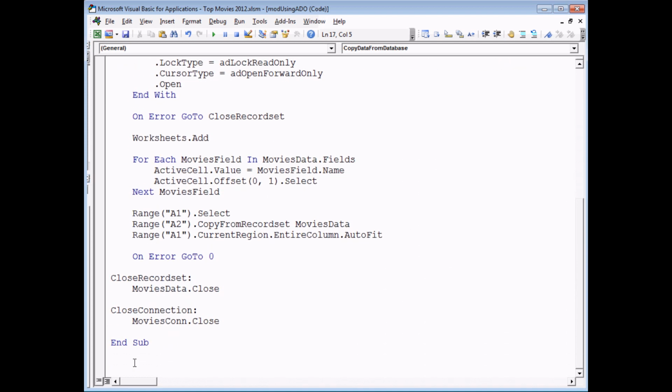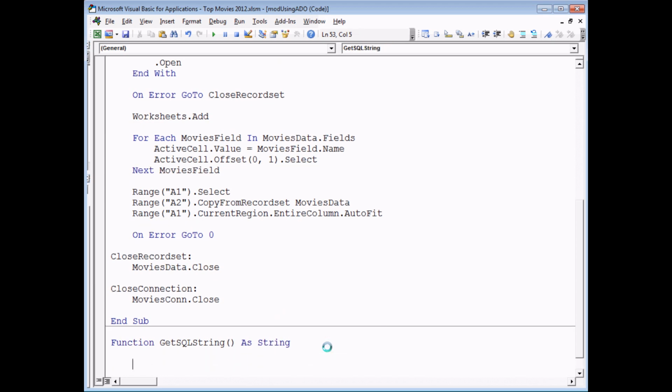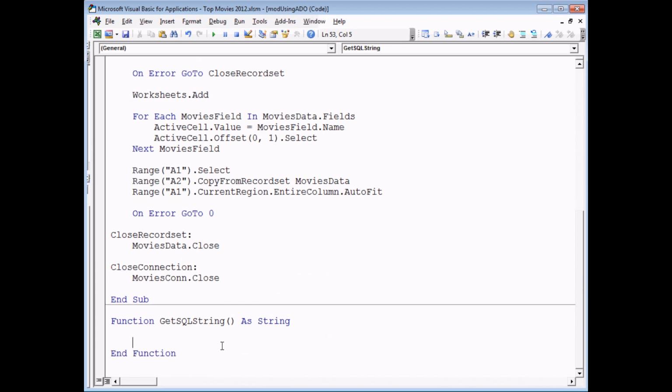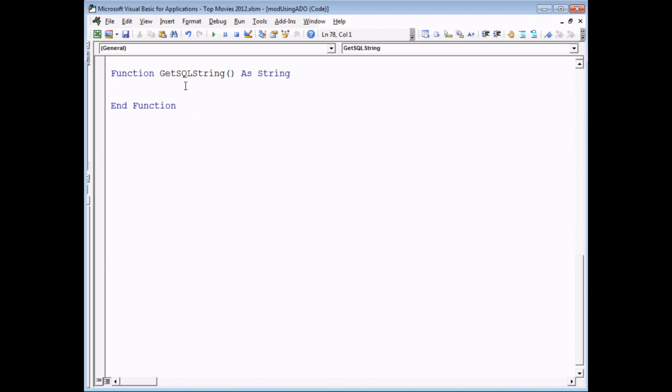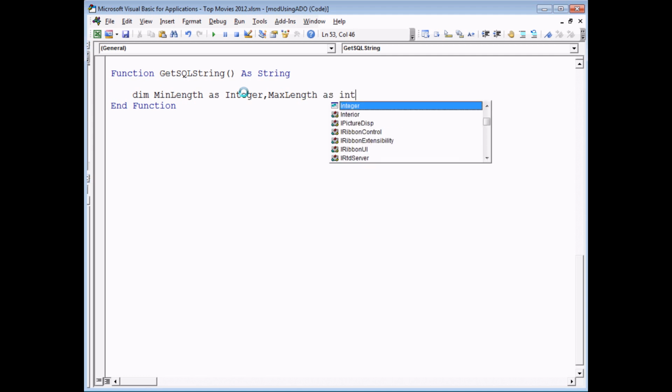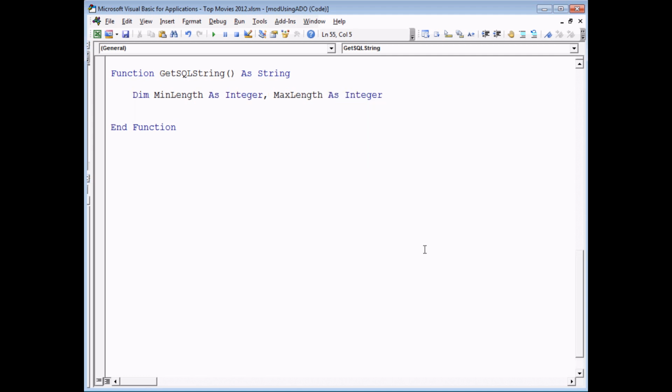So down at the bottom of this module, I'm going to create a new function called getSQLString. It's not going to have any parameters, but it is going to return a string of text. So there's the definition of the function. Let's start writing the code that will actually return the right result. I'm going to ask the user to provide two separate inputs for this function to return the correct SQL string. So I'm going to give myself a couple of variables, Dim minLength As Integer, comma, maxLength As Integer. And then I'm going to ask the user to provide values for those by displaying input boxes.